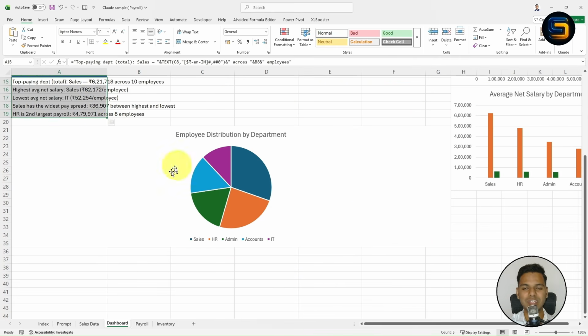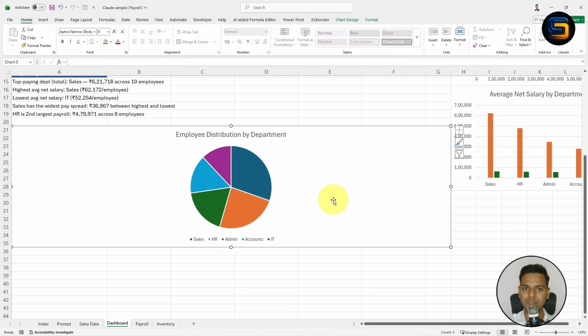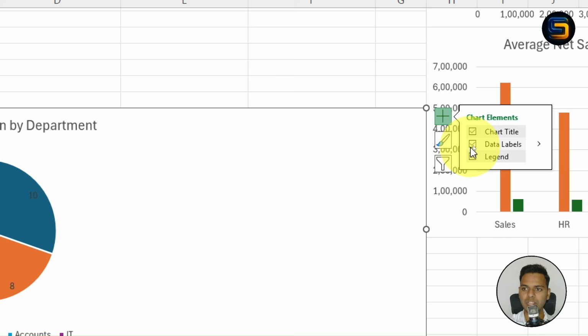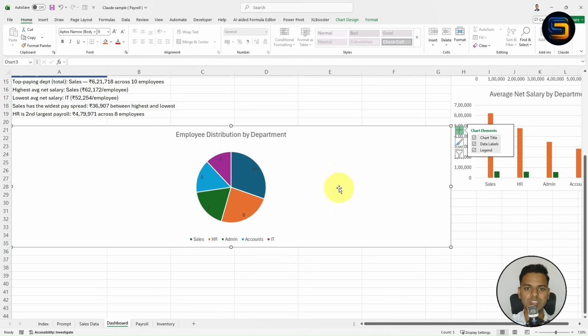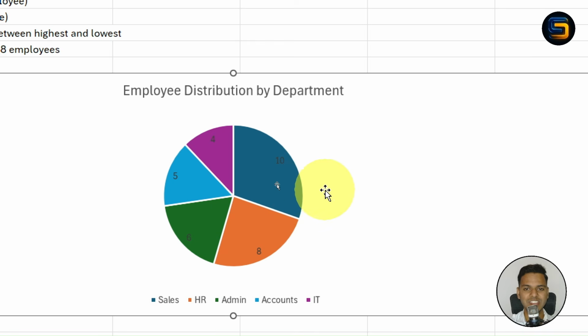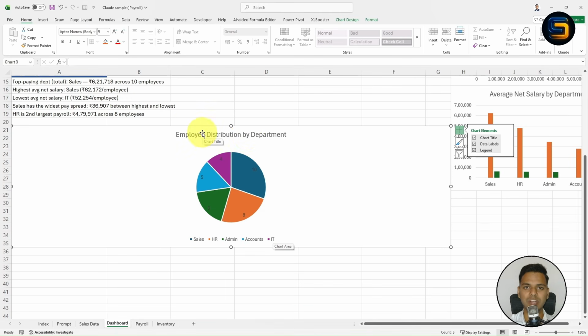It has also created this pie chart which shows employee distribution department wise. The data labels are not visible in this pie chart. So let me click on this plus icon. From here you can turn on the data labels. Once you click on this option, now just by looking at the pie chart, you can easily say that the sales department is having the highest employees, right? In the same way, the IT department is having the least employees.